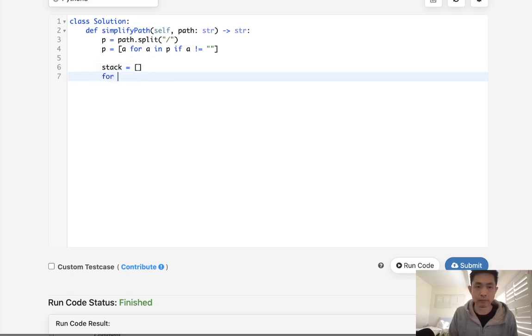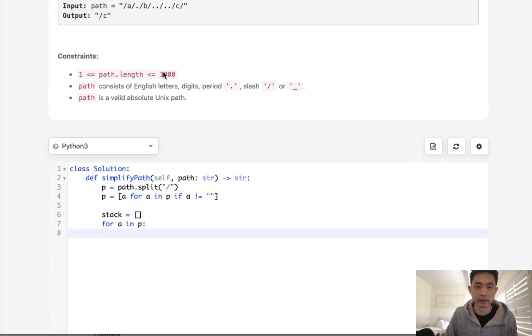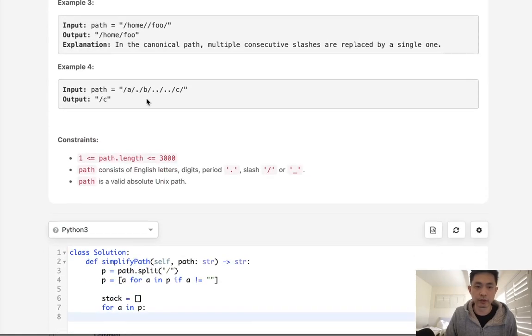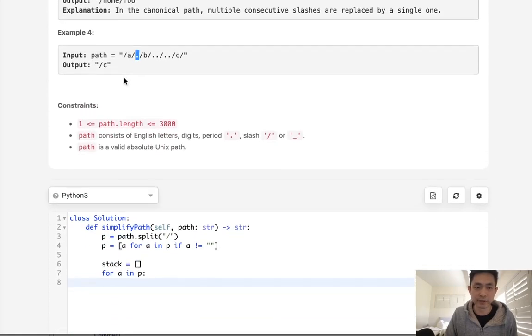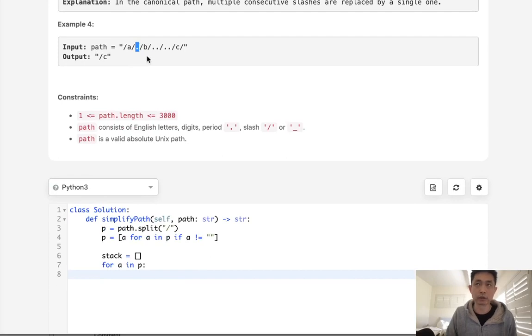We'll go for, let's see, we'll call it a in P. We are going to figure out a couple things. So first, is it a period? Because if it's a period, then literally we don't do anything. It's the current directory, so just skip that. If it's a double period, what we want to do then is pop off whatever's on our stack, because we want to move up a directory. And if it's anything else, we add that as the next directory, and so on and so forth.